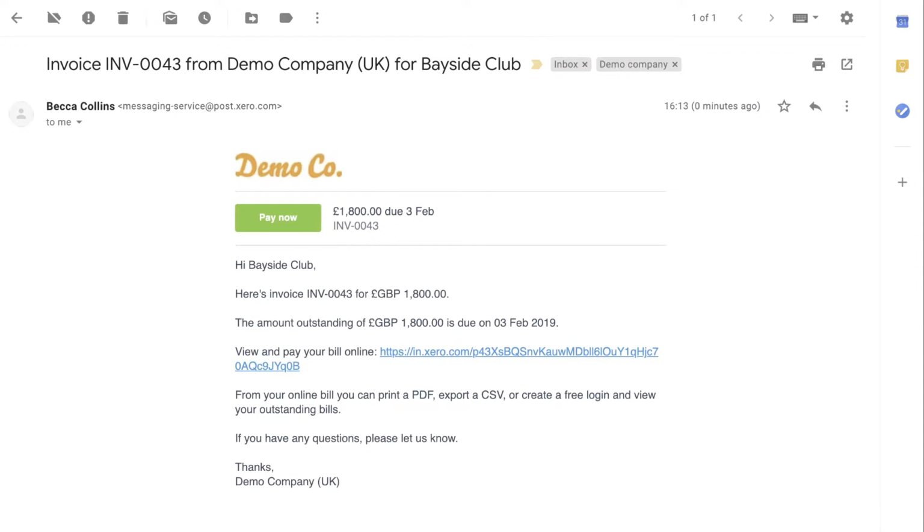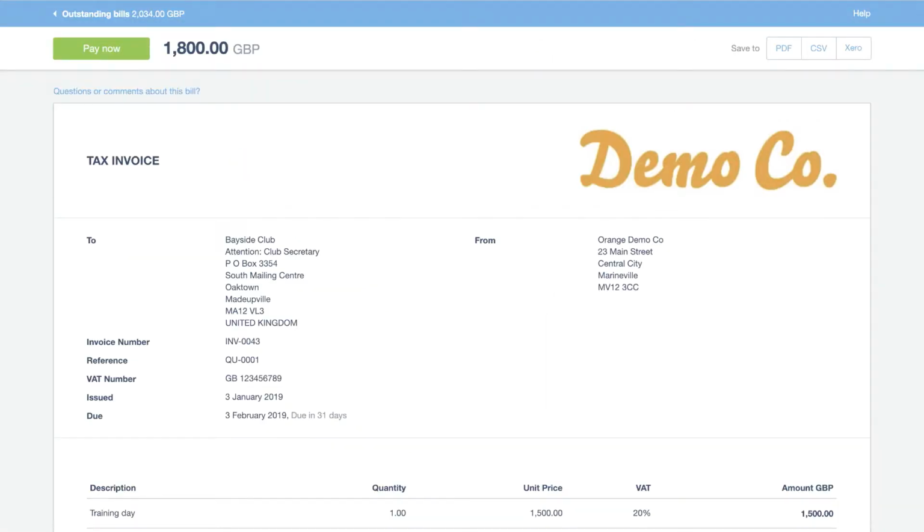All the information for the invoice is on the email, so the customer can scan this over, and once they're ready, click the link to view the invoice. This is the online version of the invoice for Xero. This is a real-time document, so any changes made will be automatically updated. This gives you the real-time aspect.